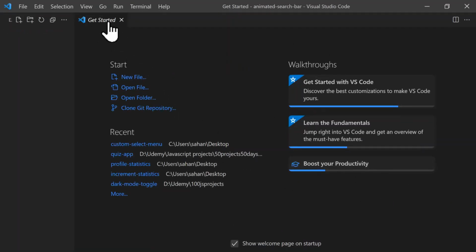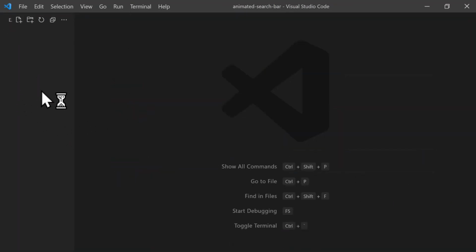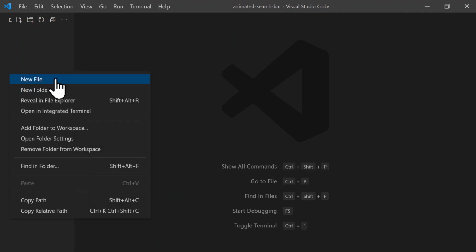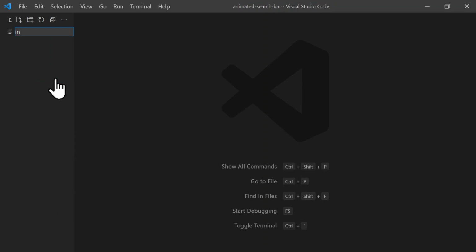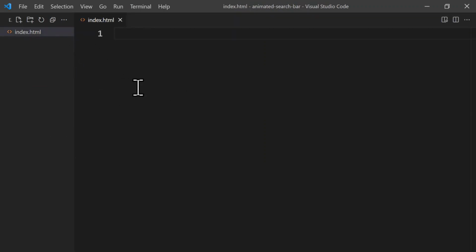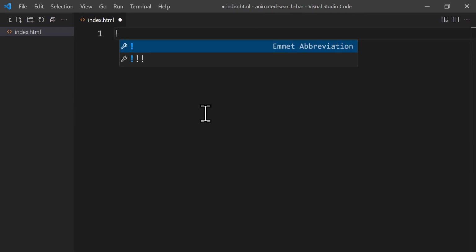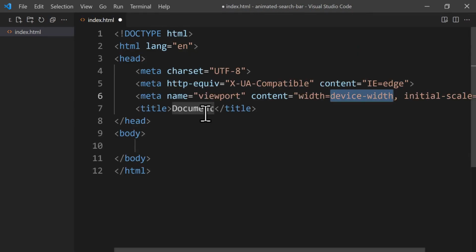We close the Get Started tab again, and on the left side in the Explorer section, we right click and we click on New File. We name the file index.html. Now we have our HTML file on the right side, which is completely empty, but we can use an exclamation point and tab to create an HTML5 boilerplate.